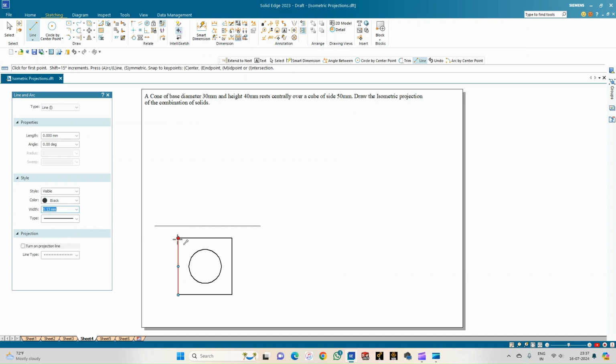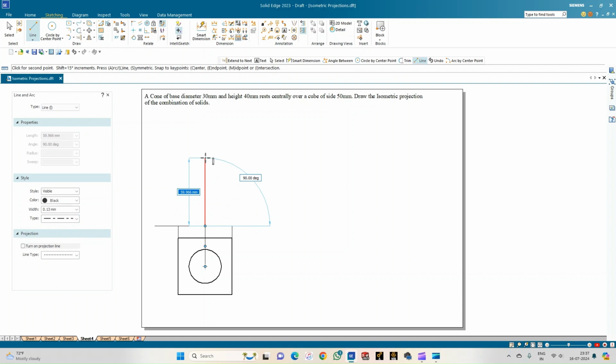Select the line of thickness 0.13. From each of the corners, draw the projection lines, and also from the center to get the axis line, intersect the XY line. So now go for the center line and from here let us draw the combination. In the front view, first let us draw the cube. The cube is measuring 50 mm, so the axis line of 50 mm initially. And next, the height of the cone is 40 mm, so on top of this, draw a line of length 40 mm.